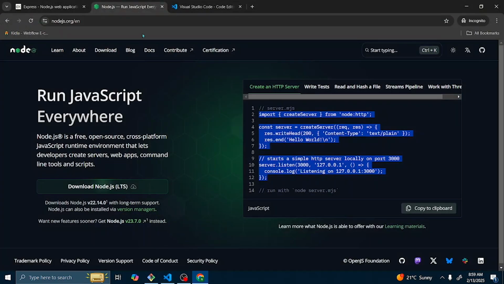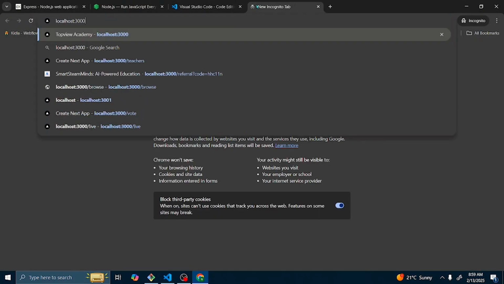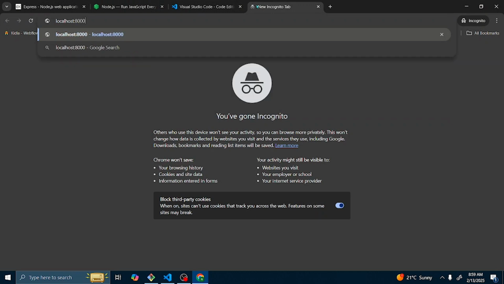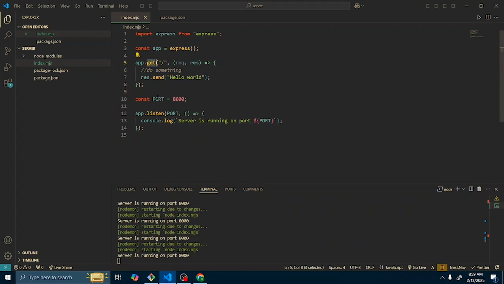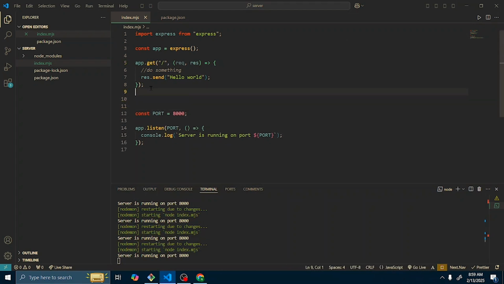Let's see if this one is working. So I'll go to localhost 8000. If I check this, we see the text hello world. Not only do we have a get request method, we have so many request methods.